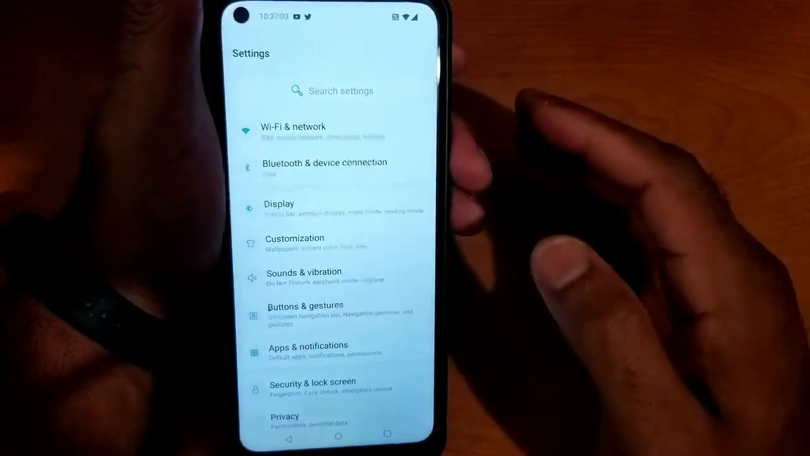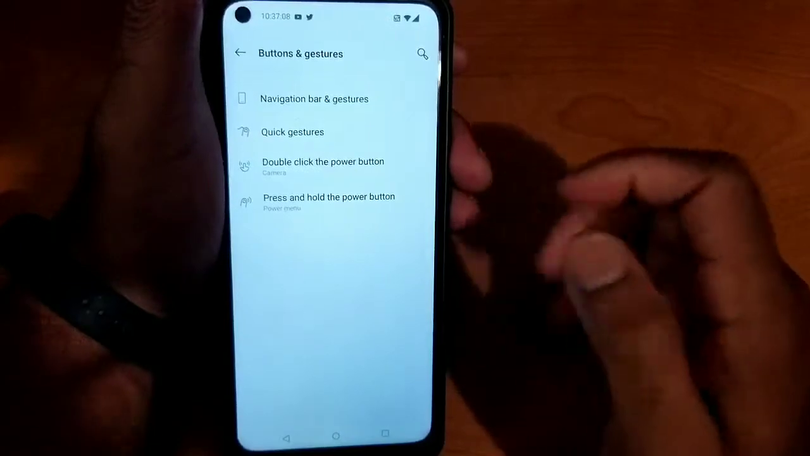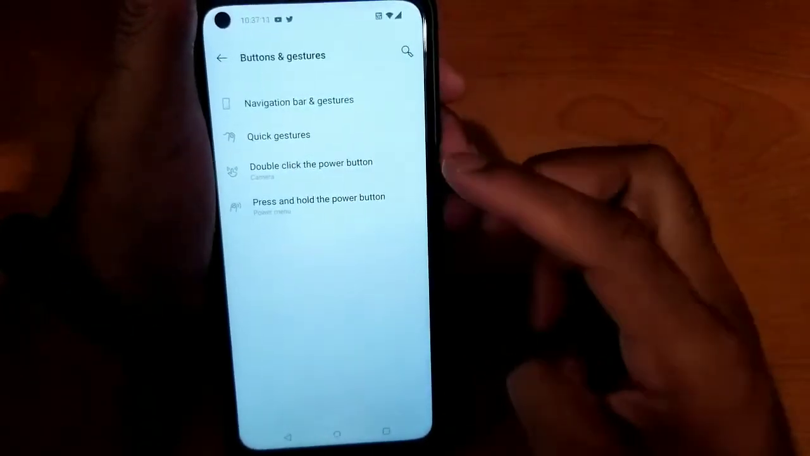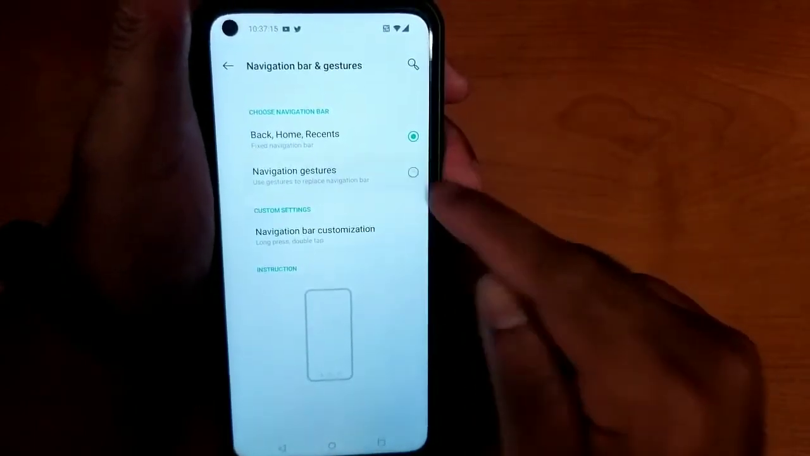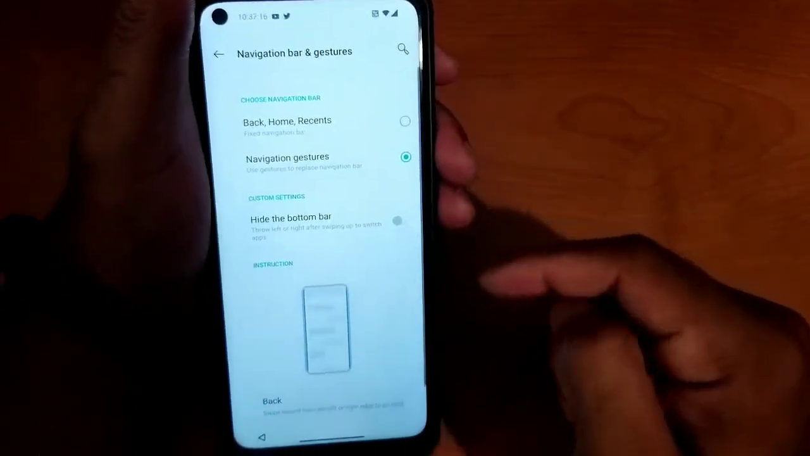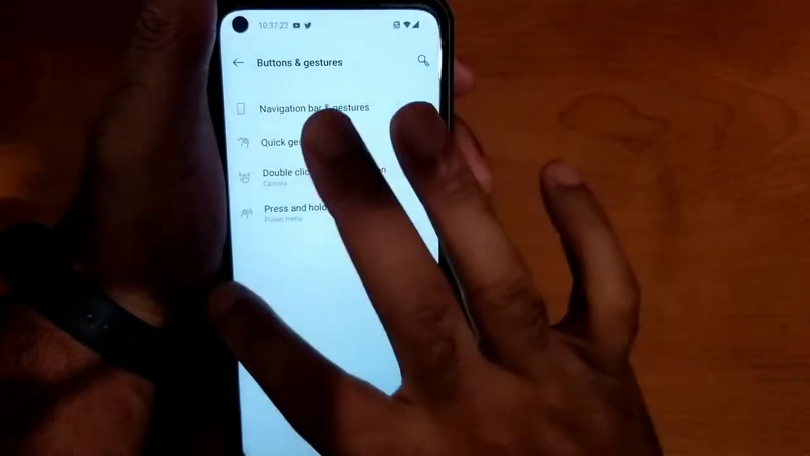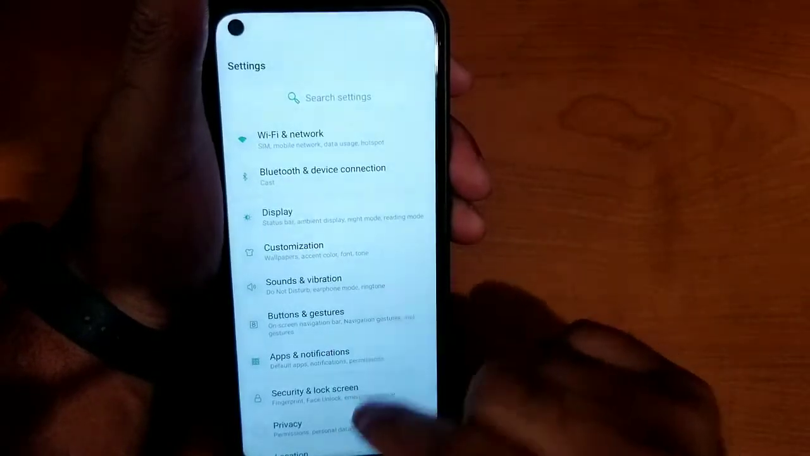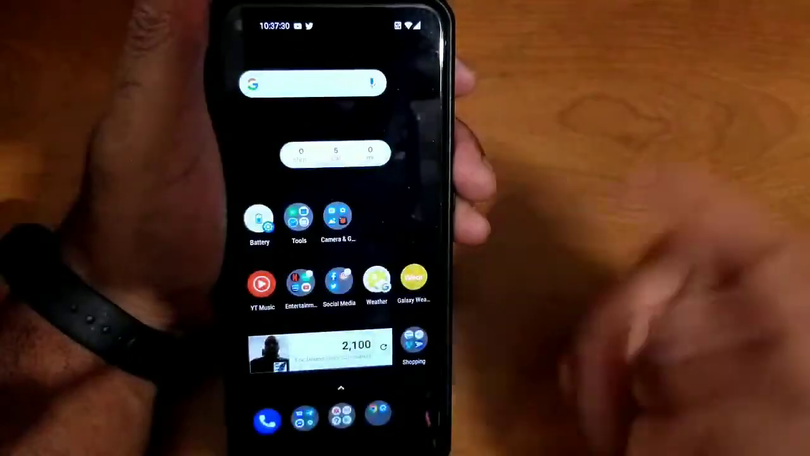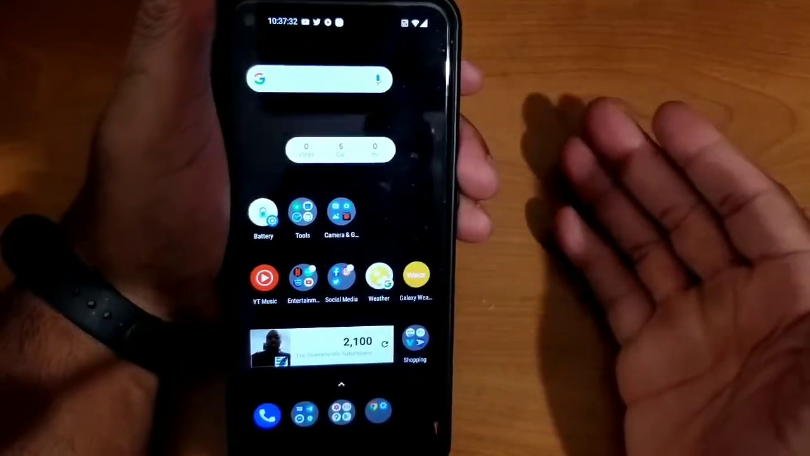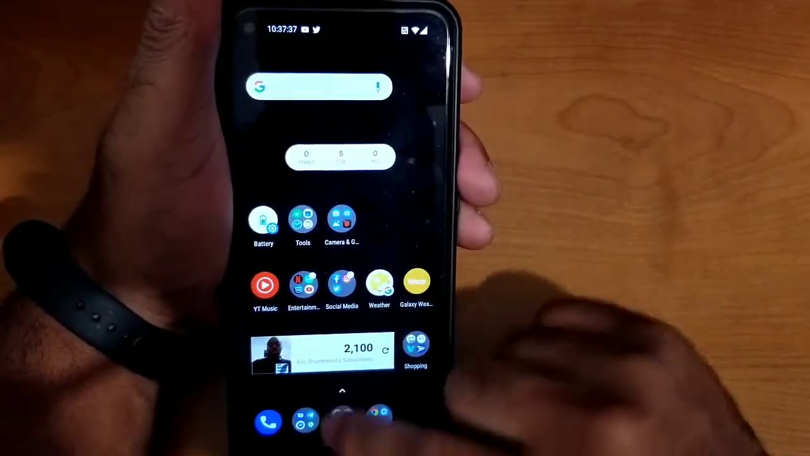All right, now moving on. Let's say you want to customize your buttons. Maybe you want to do the full gestures. So you come in here to where it says buttons and gestures, navigations and gestures, and you turn on full gestures. Now you got your full Android gestures. Swipe back on either side to go back. Swipe up to go home. Okay. Swipe up and hold for recents. Okay. You get the idea. So that's how you would turn on your gestures inside of the buttons and gestures setting.